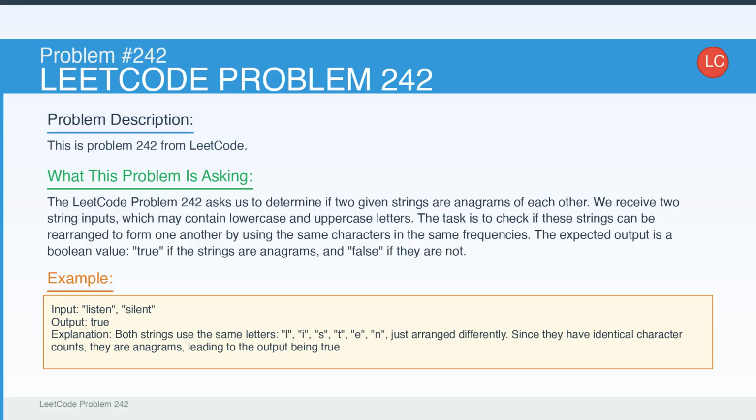Greetings, students, and welcome to today's exploration of an intriguing challenge from LeetCode, specifically Problem 242. This problem invites us to delve into the fascinating world of string manipulation by determining whether two given strings are anagrams of one another. An anagram occurs when two strings can be rearranged to form each other, utilizing the same characters in identical frequencies, regardless of case.